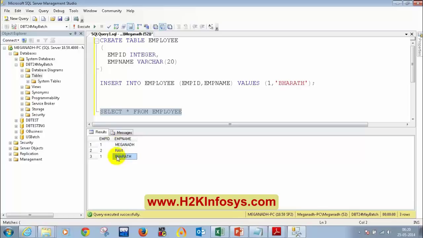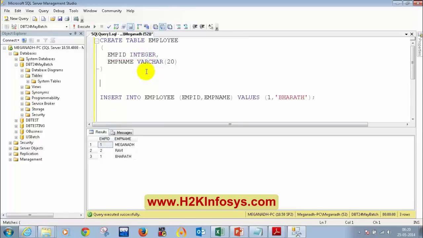So I don't want this to happen. For that reason, what I can do is make this employee ID a primary key. A primary key will not allow duplicate values. So now what I need to do is make this a primary key. How to make this a primary key? Just give a space and primary key.